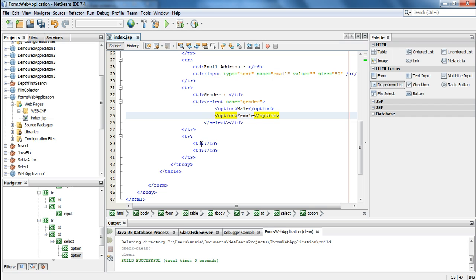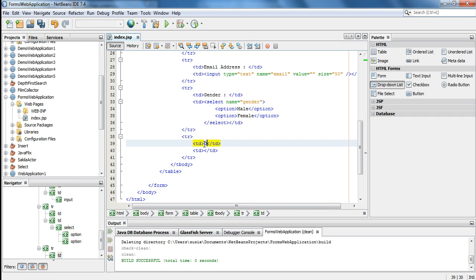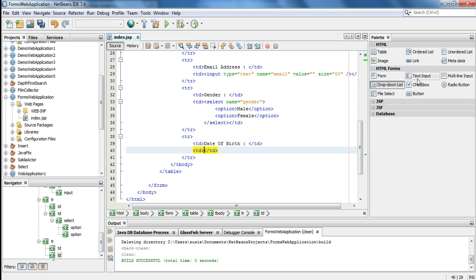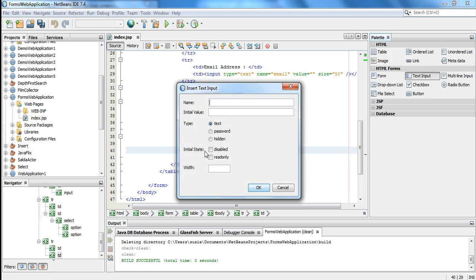And in the last row of my table, I'm going to input the date of birth. For that, I'm going to have another text input. This text input is going to be a little bit smaller. I'm going to name it DOB. It's only going to have a width of 15, but it's also going to have an initial value of month, day, year.